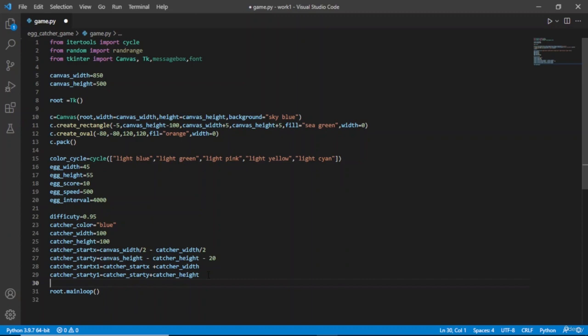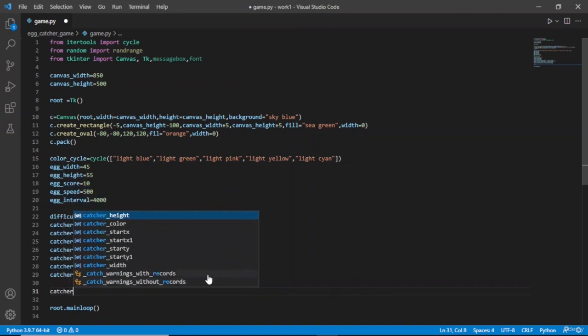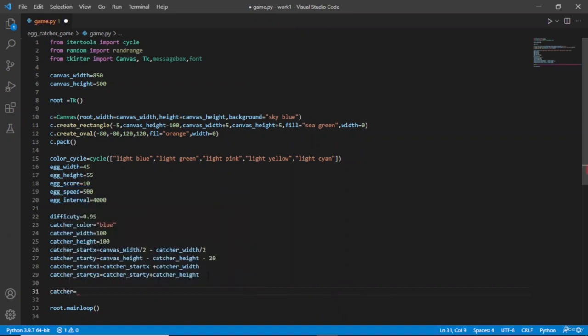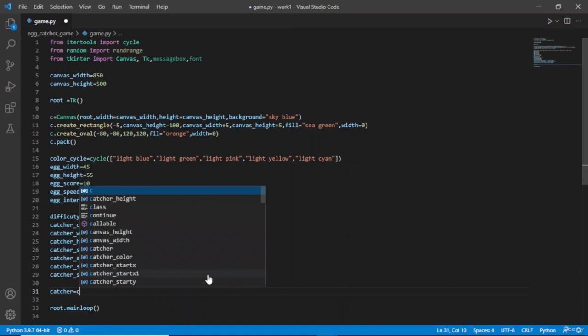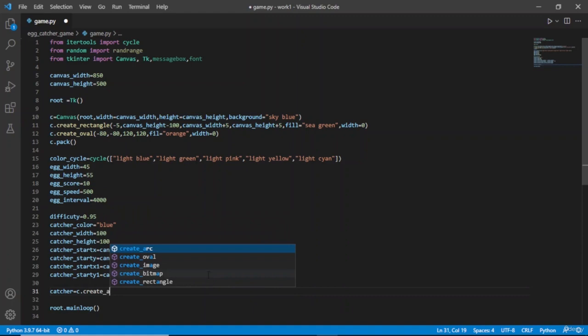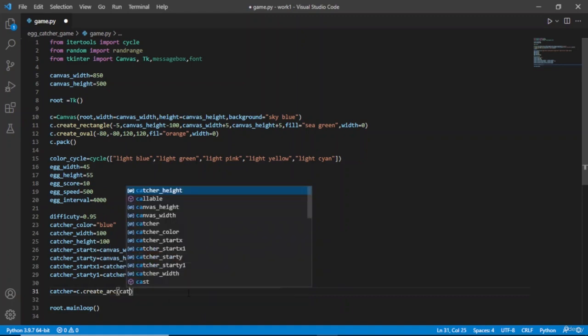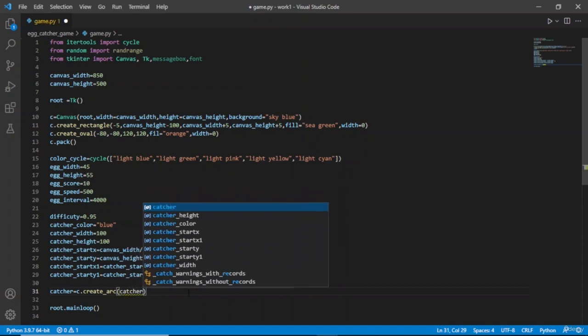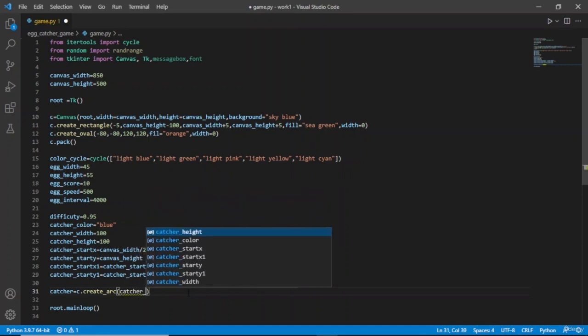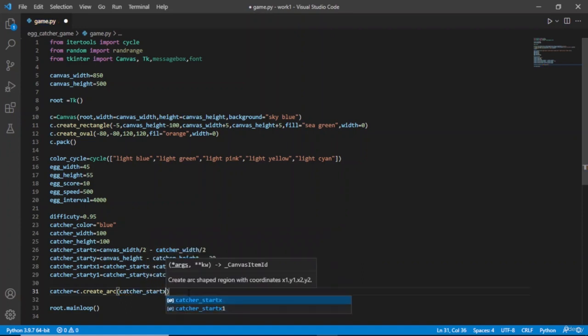Now second thing, we need to create our catcher variable. So we are going to create the catcher, you may call it a basket also, with the canvas. Our canvas variable was C, and we will use that with a create function, and this will be arc. Arc actually is like a semicircle, but you can see the space in between, so it looks like a semi-sphere, like a 3D object instead of a 2D object.